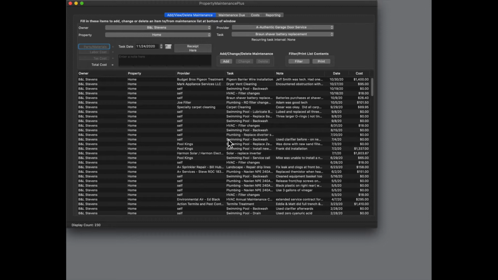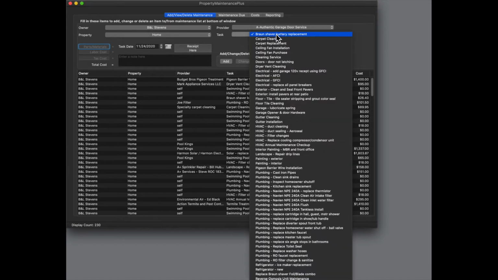And maintenance is made up of components, and components are the owner, who owns the property name, like in this case home, the provider name, who did it, like for example the name of a plumber, the name of a heating and cooling person, the name of an electrician, could be yourself, and then tasks that were done. For example, fix the heating and cooling, change out a faucet, change out a pipe.